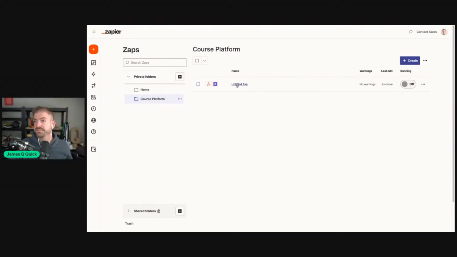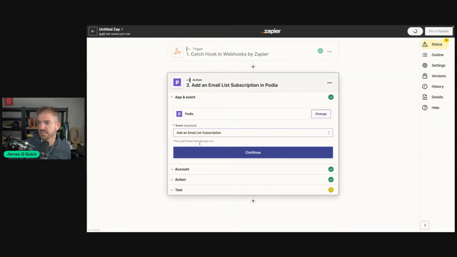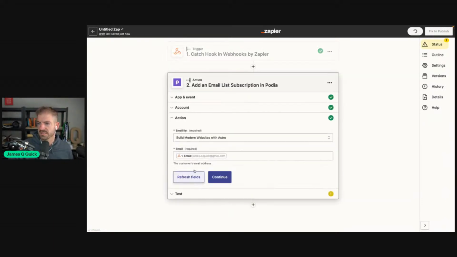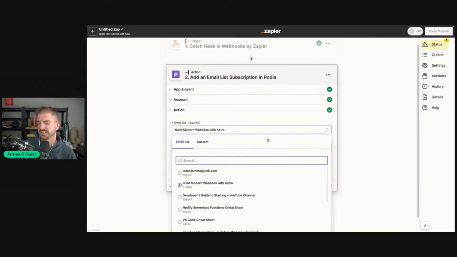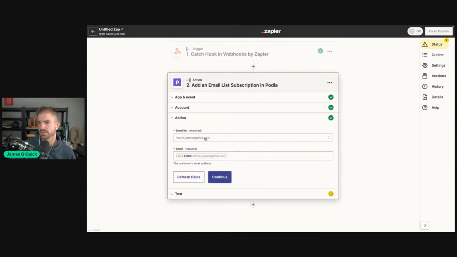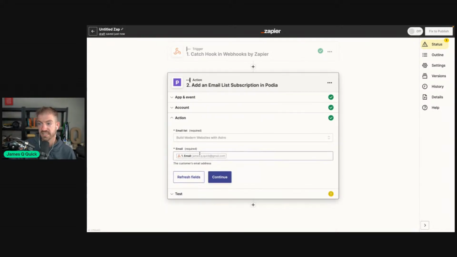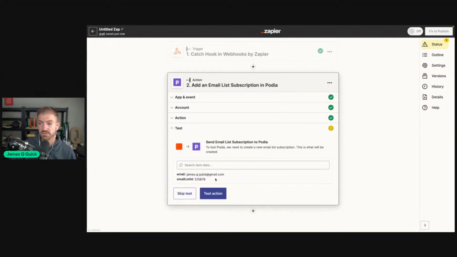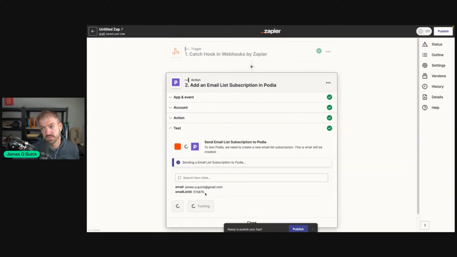Can you open the action? The action is this. So subscribe them to an email list, which is that one. Boom. Actually, it wasn't that one. It wasn't meant to be that one. It is this one. Has the email. Continue. That's all the stuff that they ask for. Test it. Podia sucks.